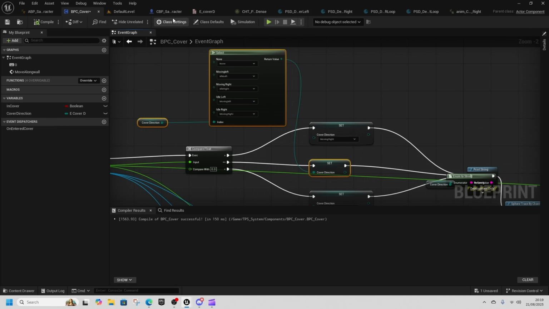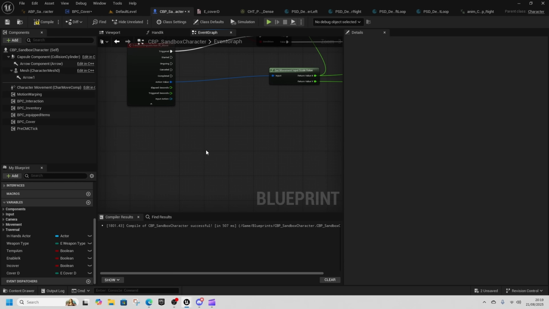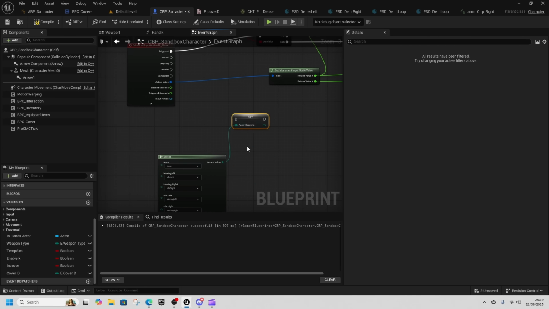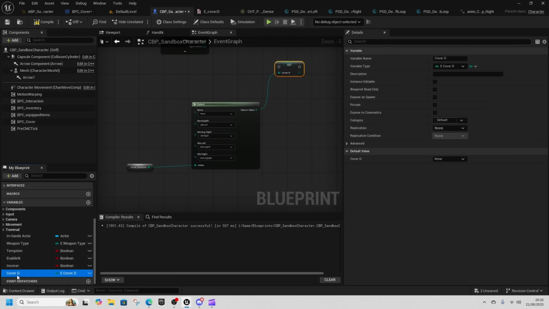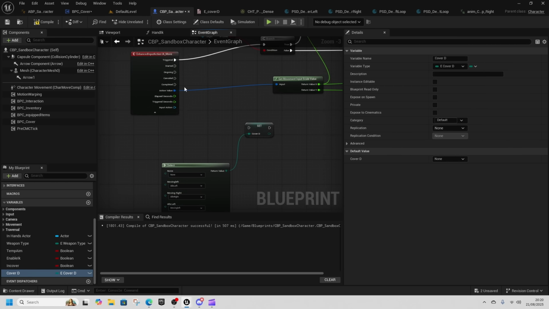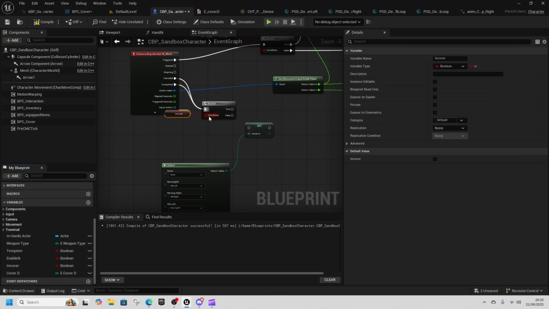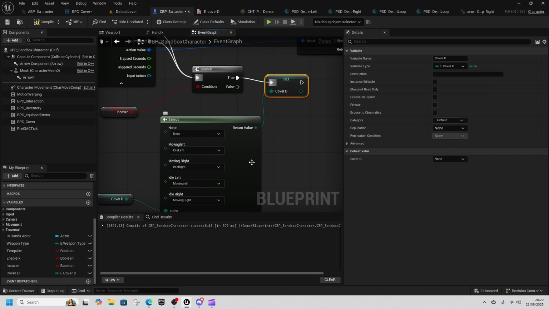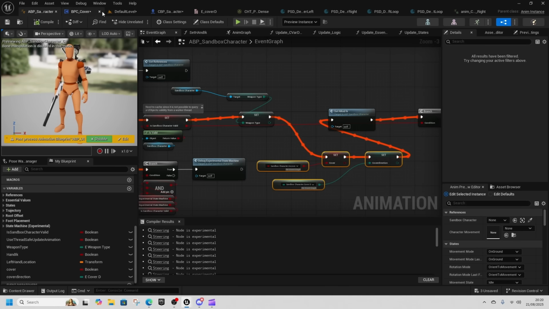I'm going to press Control and C, go to the sandbox character, and Control V it into here. And this cover direction, we just need to make sure that that's the new cover state that we've got for both of these. And then on cancelled and completed, we're going to get a branch. And we're just going to say if we are in cover and we've stopped, then set this to be this. So set cover direction to be idle left if we're moving that way, or idle right if we're moving the other way.